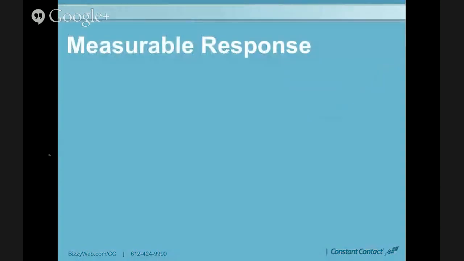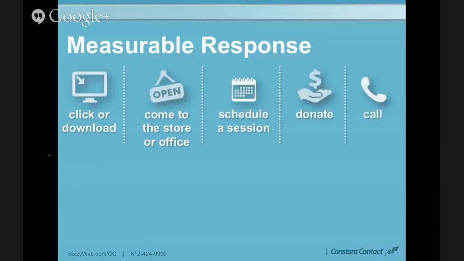That response needs to be measurable. So you're going to be looking for people to either click or download, come to your office or store, schedule a new session with you, donate, or of course call. If you're a nonprofit or if you're a for-profit organization, you're still trying to get people to do something. And there are probably a few different levels of interaction that you're looking for. Of course, most of us want to increase our sales, but it can't always just be about trying to sell, or you're going to see your engagement drop through the floor. So make sure that you have different things that you ask people to do. It might be as simple as just liking you on Facebook or registering for your email newsletter.